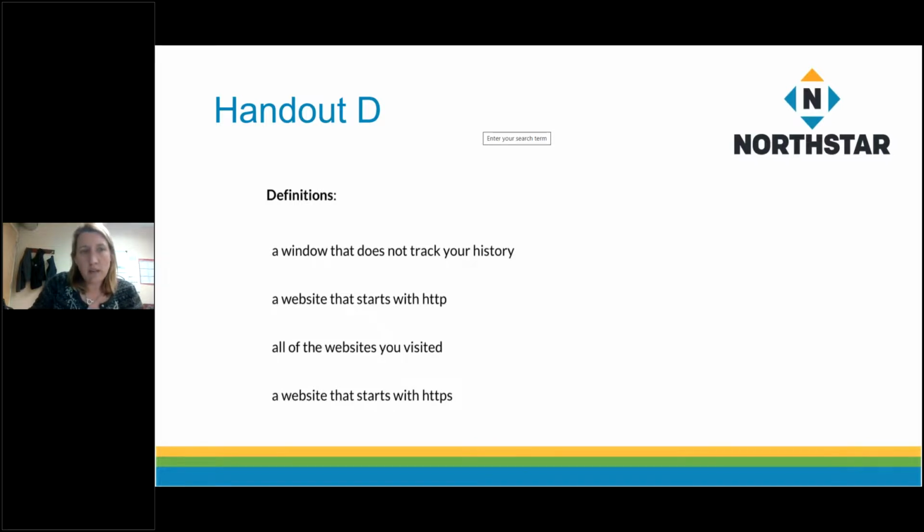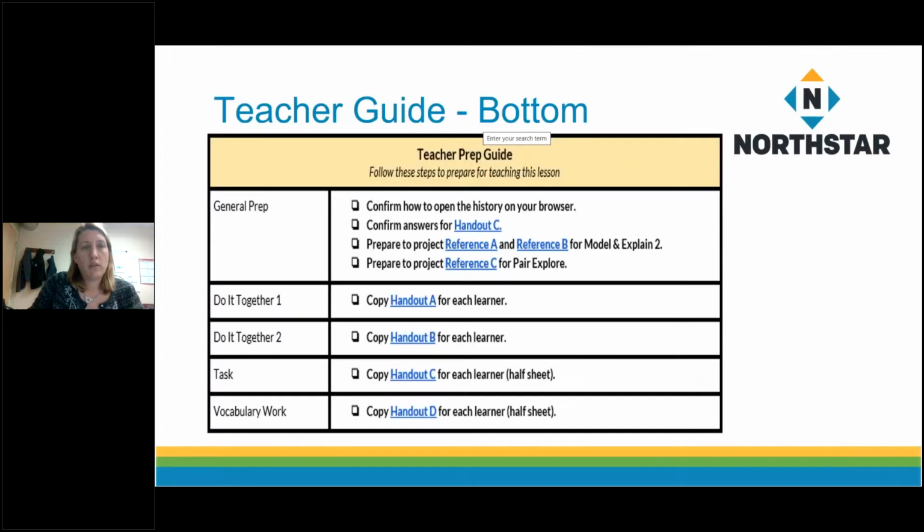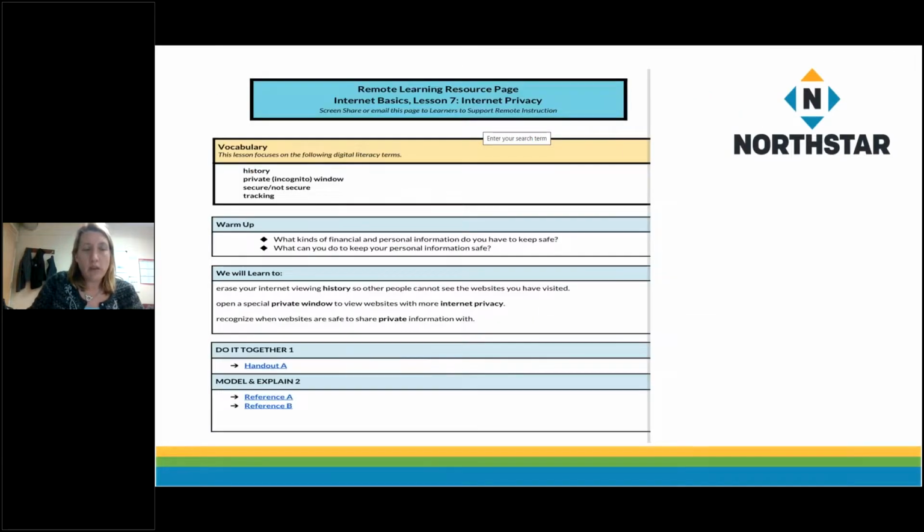So did we, let's go back to our objective, which was, can we recognize when websites are safe to share private information with? Do you feel that we can now do that? I'm seeing yeses. Okay, so we have met the objectives of this lesson, and that's the lesson that we're going to do today. So let me now thank you very much for being students. You were great students. I love to see all the participation.